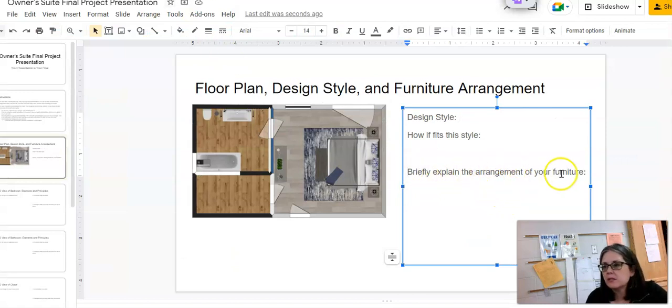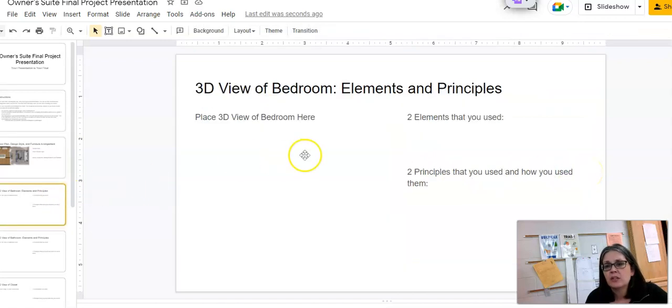Also, briefly explain the arrangement of your furniture. So this is going to be why you put your furniture where you put your furniture. For me, I can just say I put my bed on the wall that didn't have any windows or doors. And then I wanted to put end tables so that each person had somewhere to set stuff and put beverages. I wanted my rug to look nice underneath it so you could step out on it. I had a dresser here for extra clothes in between the doors. All those things, you just type about what you're doing.